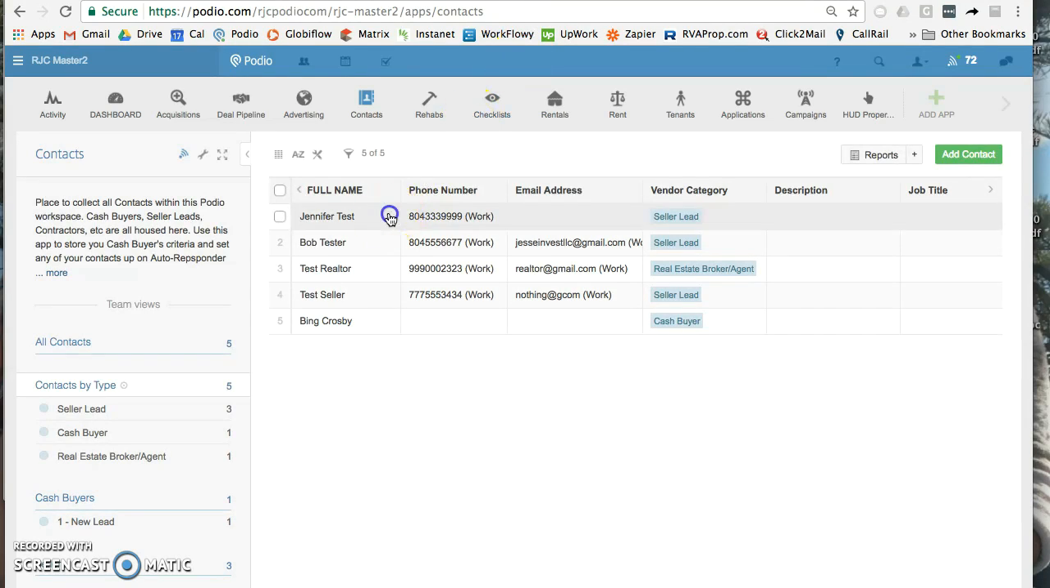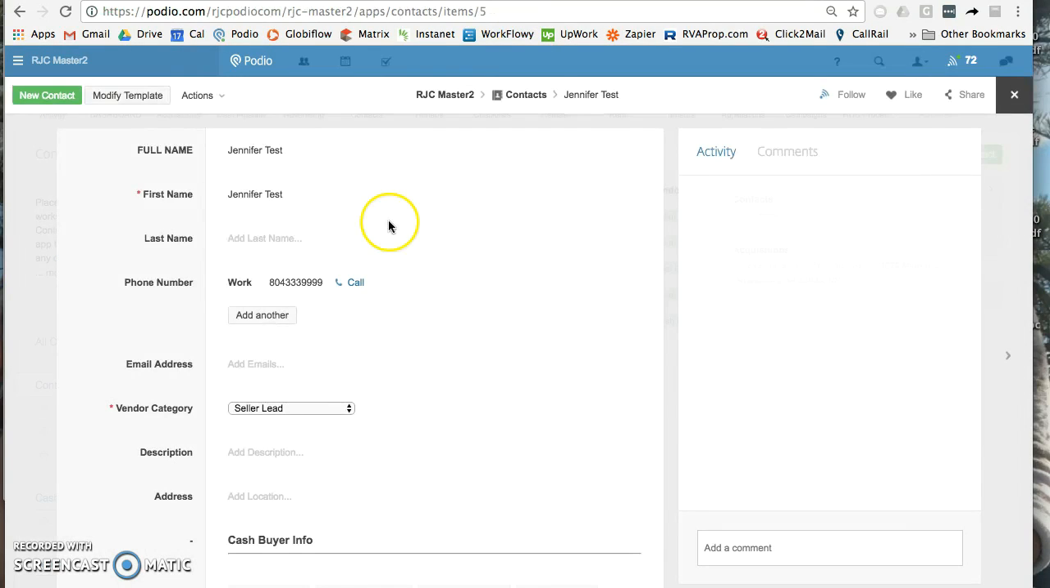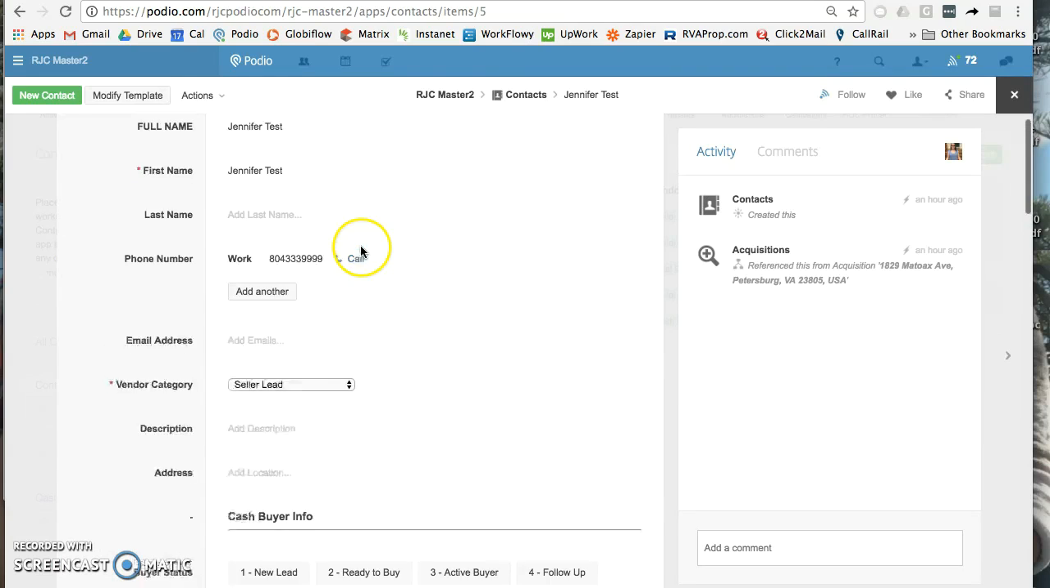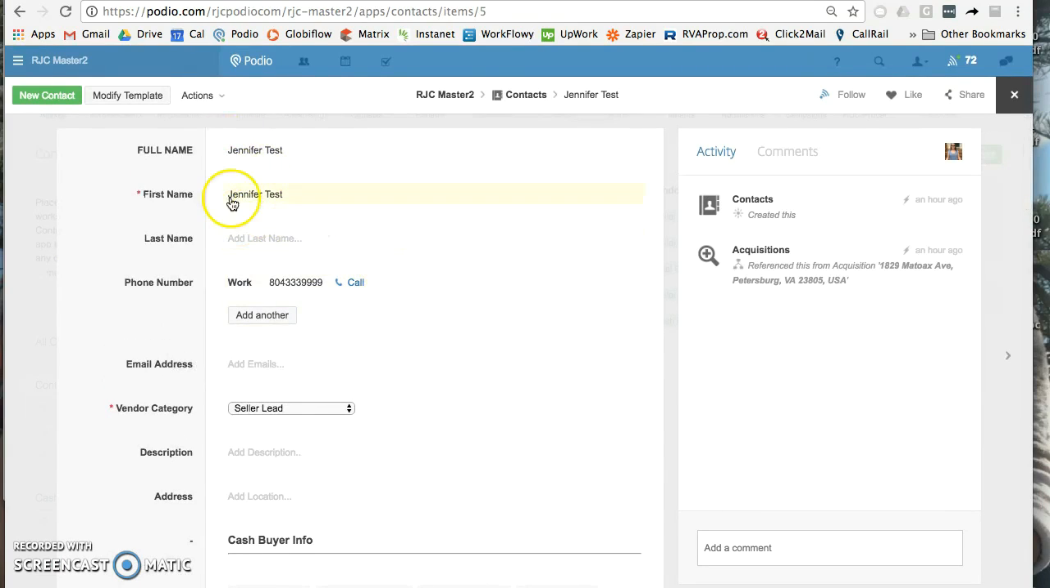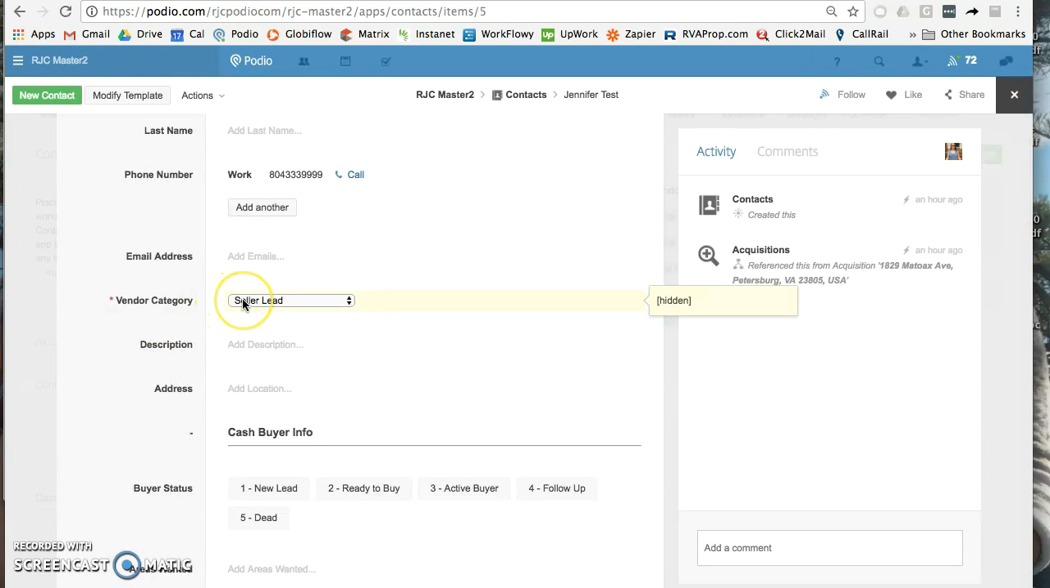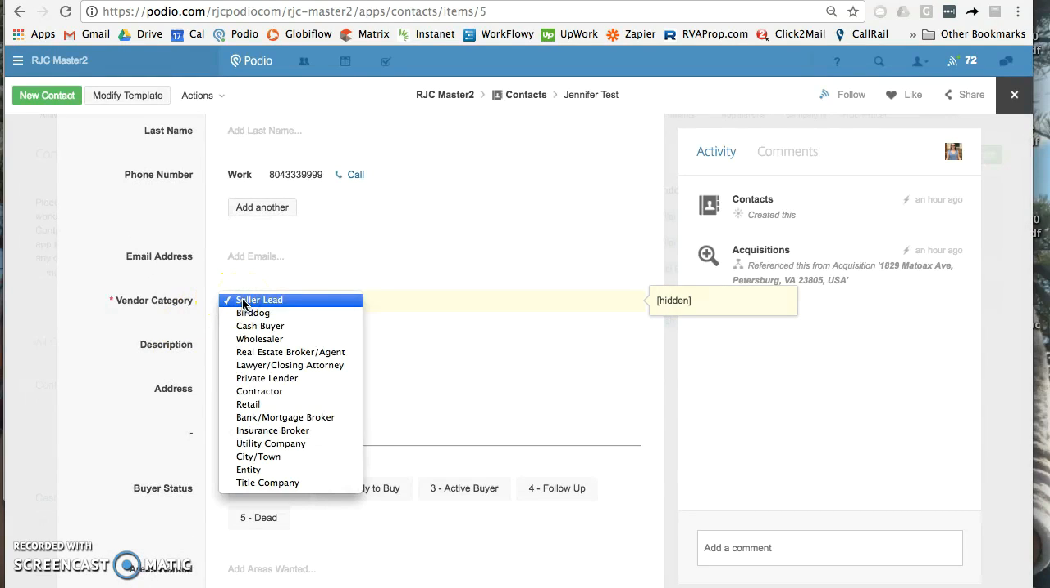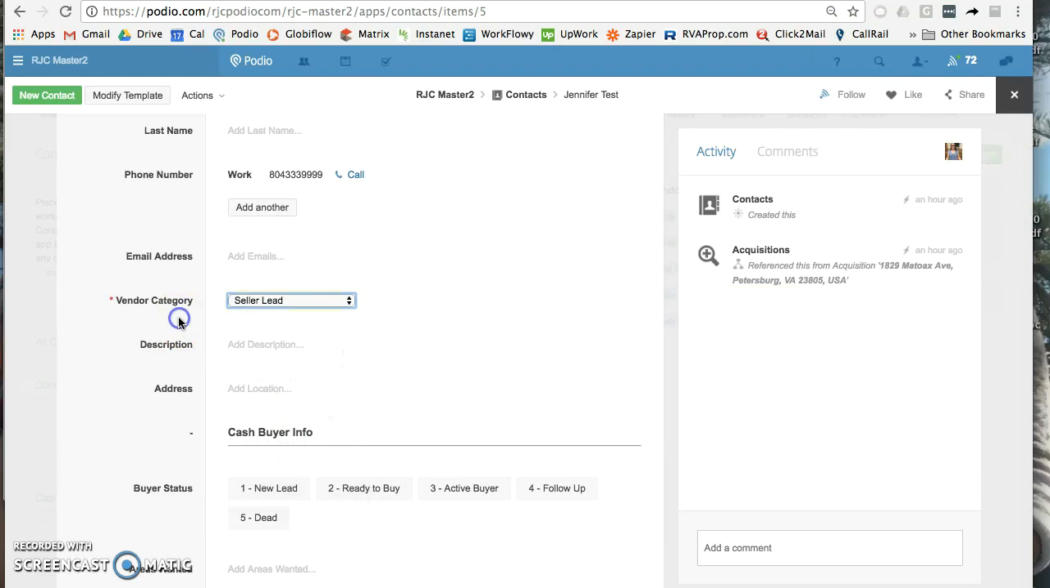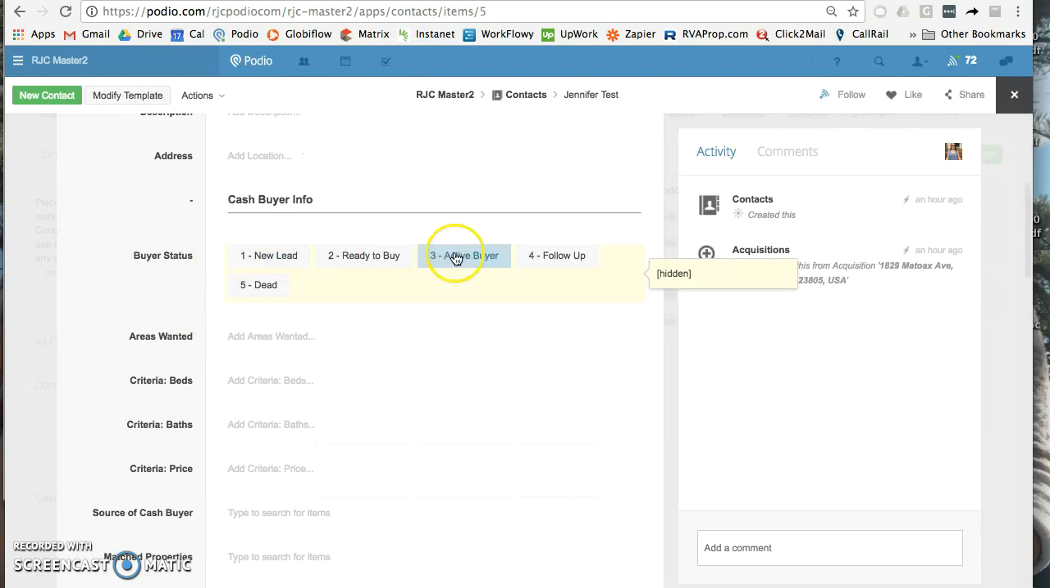Let's go in really quick and just dive into the actual cash buyer section. So when they fill out the web form, whichever field you selected is what's going to be added here. So vendor category, remember, like I said, wasn't selected, so you can select that for them. Select cash buyer. You see the status that they're in. As a new lead, you set it as that they're new. If they're ready to buy, if they're an active buyer, or if they're dead, you just set up your status that you want them to be in.